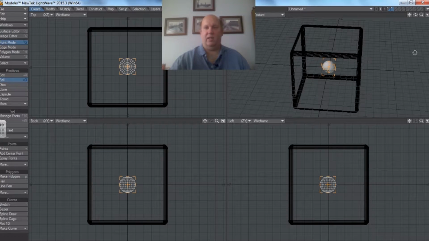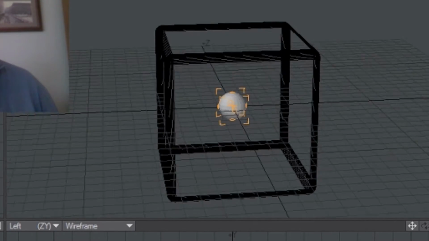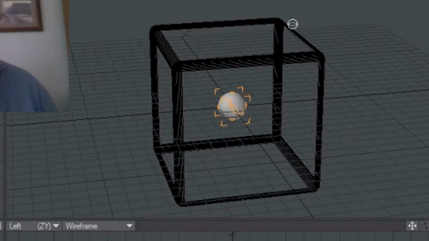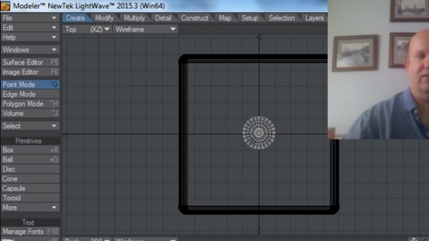Now, if you look at it in perspective view, you'll see that that sphere is in the center of the die. Now, that's not going to be particularly useful. So what we're going to do, first of all, I'm going to turn off ball because we're done with that. I want to be able to move that as a cutting tool. So looking at it from above, now this is important.